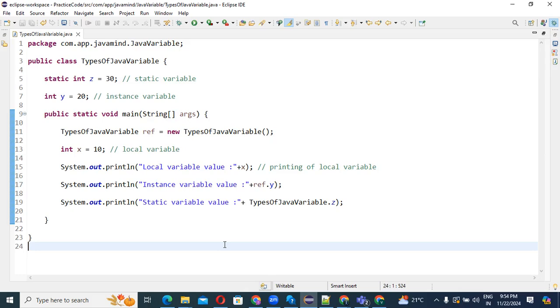So what we understood: how many types of Java variable we have, and how we can initialize and call these respective three variables. This is one program I have explained here. One more program I will explain now. So what is the next program?